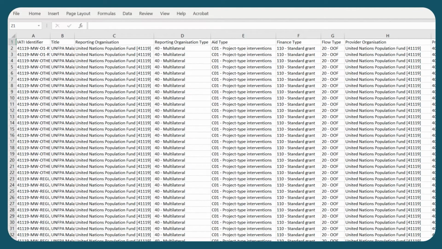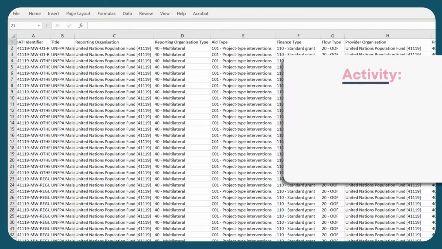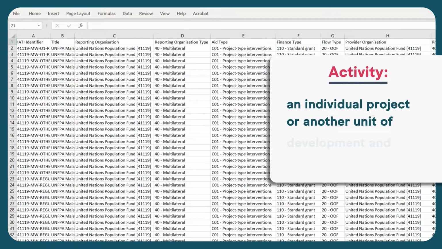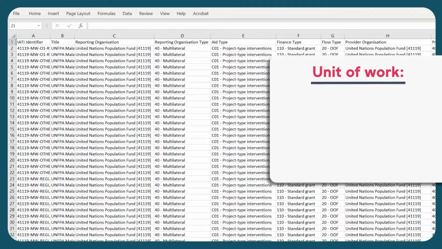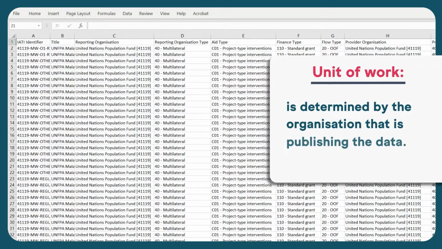This particular spreadsheet contains information on development and humanitarian activities. An activity can be an individual project or another unit of development and humanitarian work. The unit of work described by an activity is determined by the organization that is publishing the data.